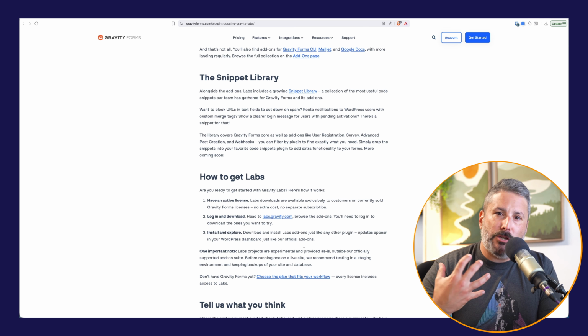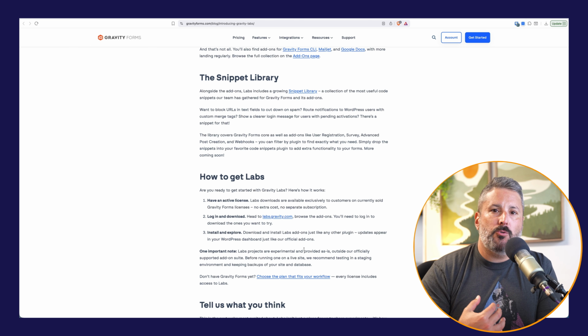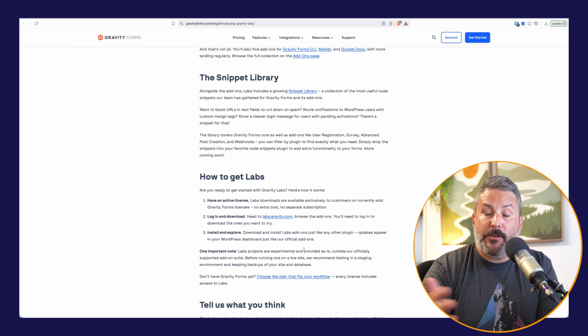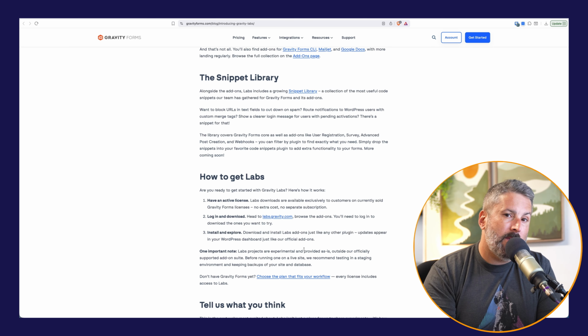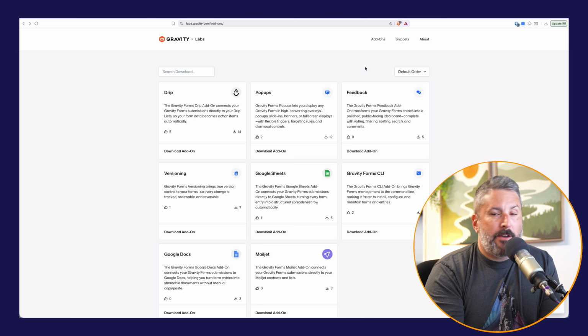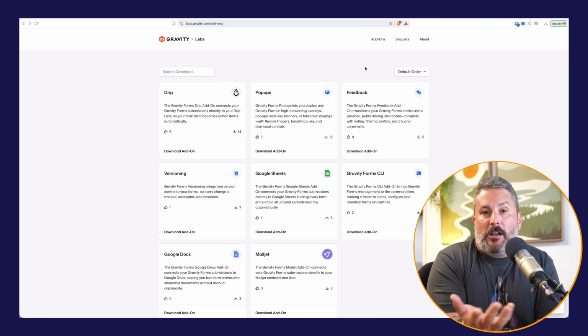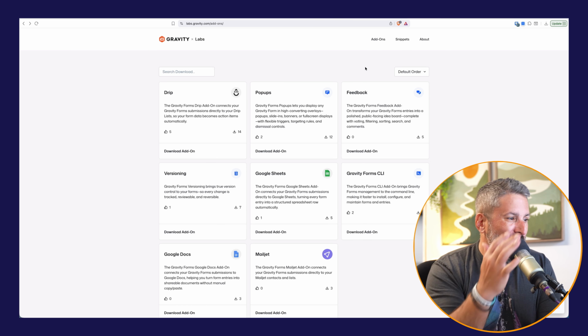But this is a new way for us to offer you new and innovative things before they hit the primetime add-on market, if at all. So it's a fantastic way to explore new stuff with Gravity Forms. So keep an eye on the labs, which we have right up on the screen. We'll be adding more stuff to this. You'll see it come through on our blog. I'll talk about it on our podcast. I'll talk about it here on this YouTube channel as well as we add more stuff.